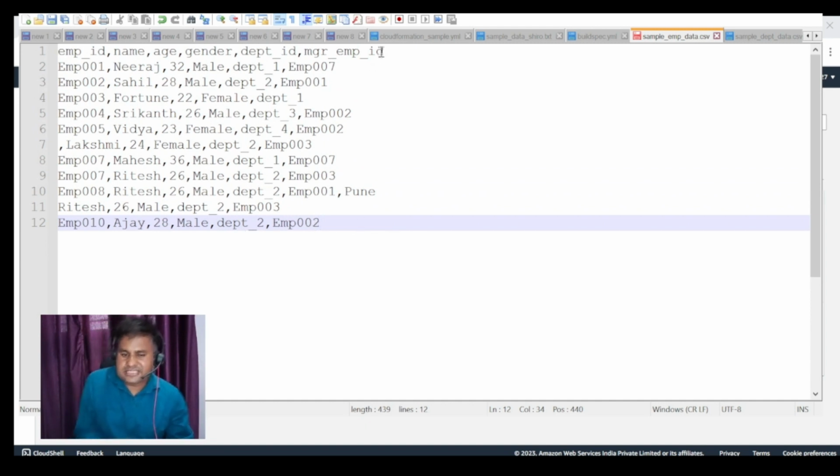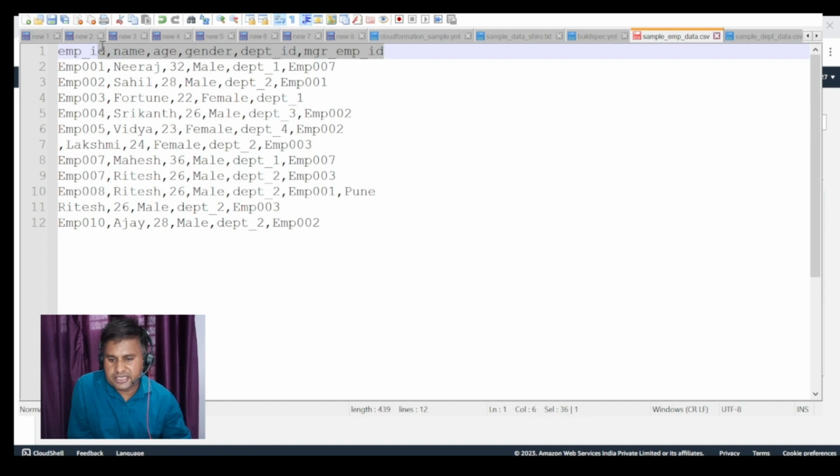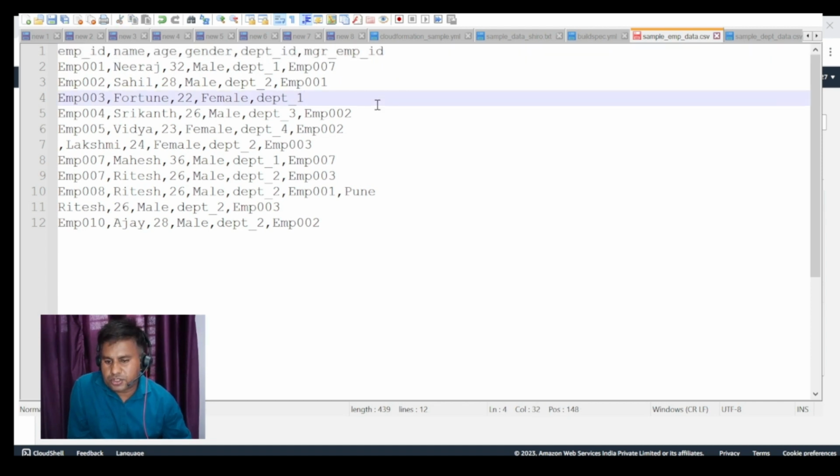So you can see that the first line is a header line. Employee ID, name, age, gender, department ID, manager employee ID. For training purpose, for our project purpose, I am keeping data very small, but in real time, you may have a large amount of data. In this data, you can notice a few things. I'm expecting these fields for every row: 1, 2, 3, 4, 5, 6. Six fields I'm expecting.